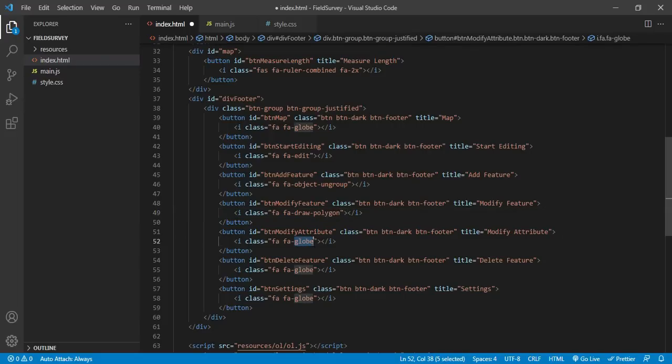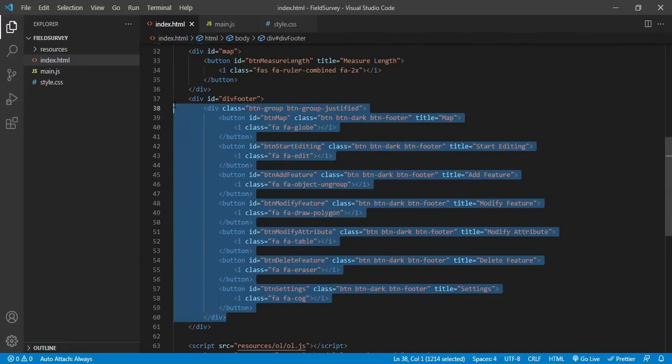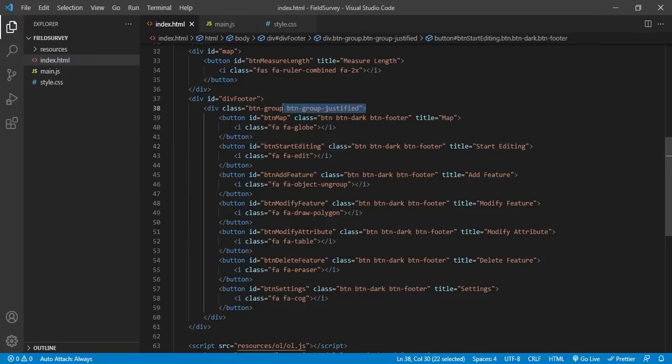Draw polygon, table, clock. So these are the buttons. So what we have done is, in the footer area we have added buttons, and we have used Bootstrap classes as well as Font Awesome icons. So we have basically added all the buttons that we want.